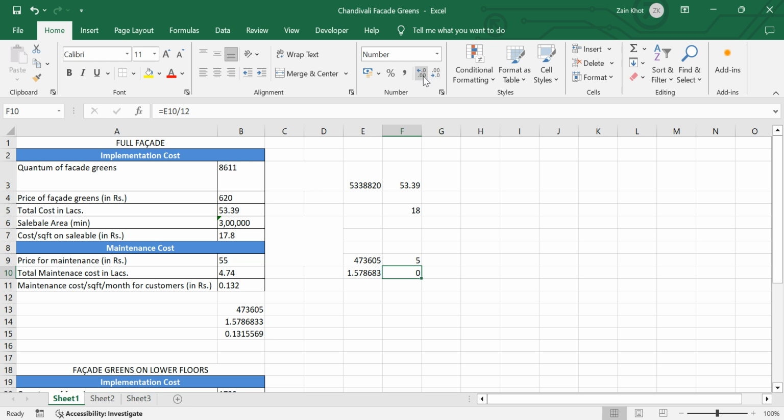Now if I want to go back to my normal mode, like my number how it was earlier, I have to click on this particular feature, and then it will go back to normal, how it was earlier.